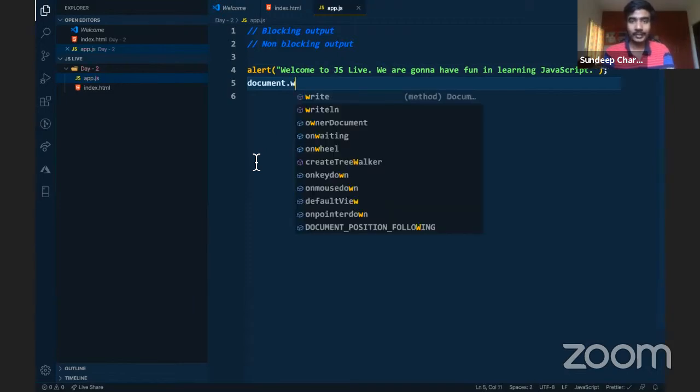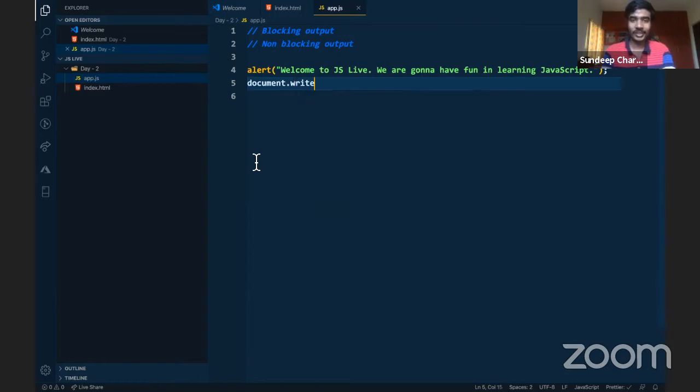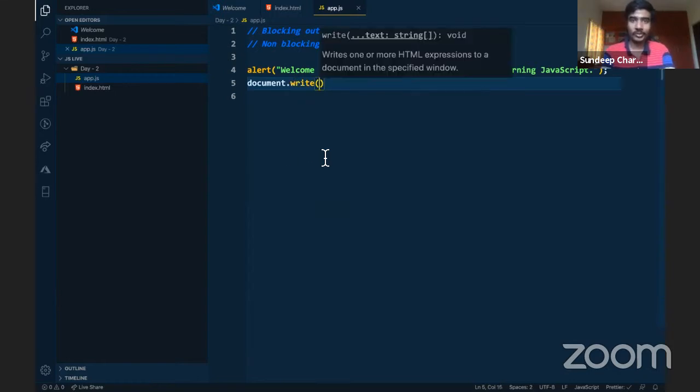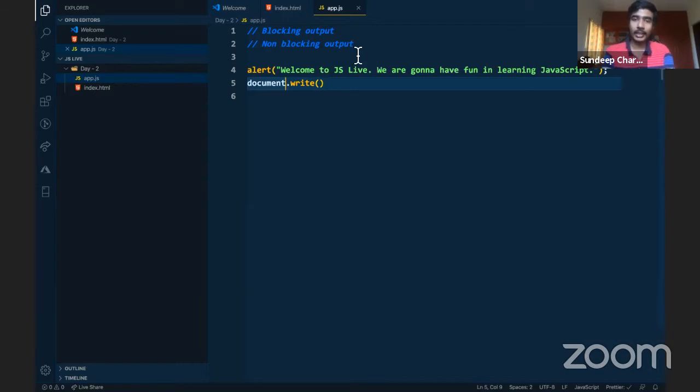Again, it's a servant which is ready to fulfill your demands. Just think of it like that. Whenever you're considering a method, as of now, just think of it as a servant who is ready to fulfill your demands. So document.write can also be used, but this is going to be a non-blocking output because it does not require any sort of confirmation or any input that needs to be pressed by the user. It will just run on its own, and it won't wait for anyone.